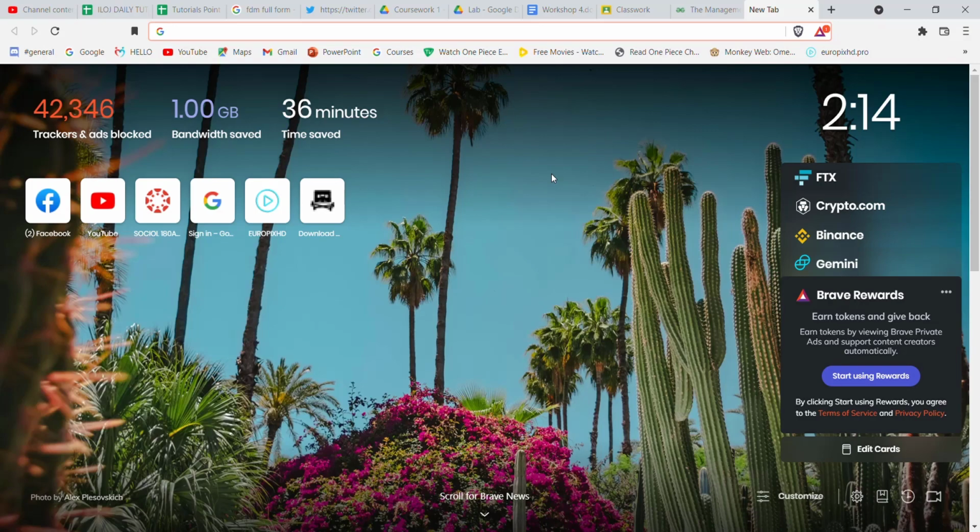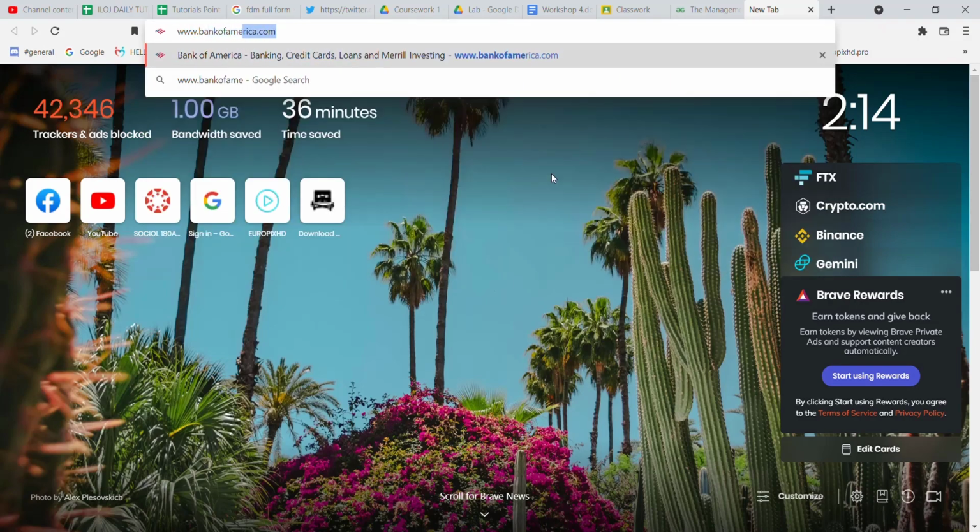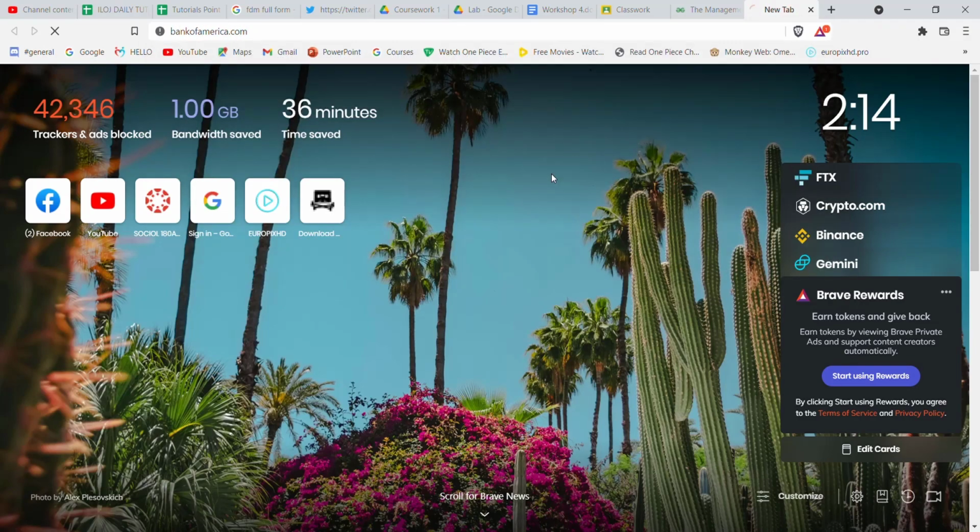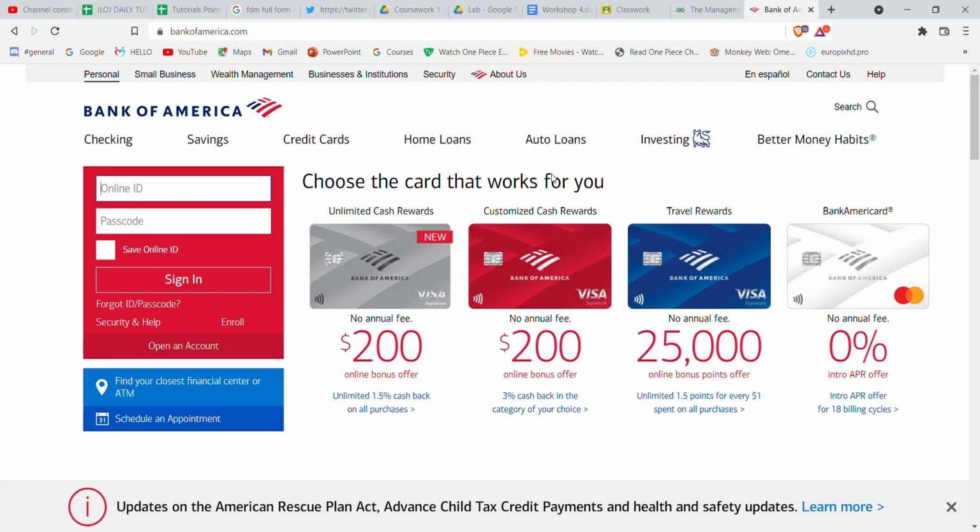First of all, make sure that you're connected to the internet. After you've made sure that you're connected to the internet, open up a web browser. Now, once the web browser is open up on your screen, type in www.bankofamerica.com and hit enter. Once the Bank of America homepage opens up on your screen, just below the sign in button, you'll see a forgot ID/passcode option. Go ahead and click on it.